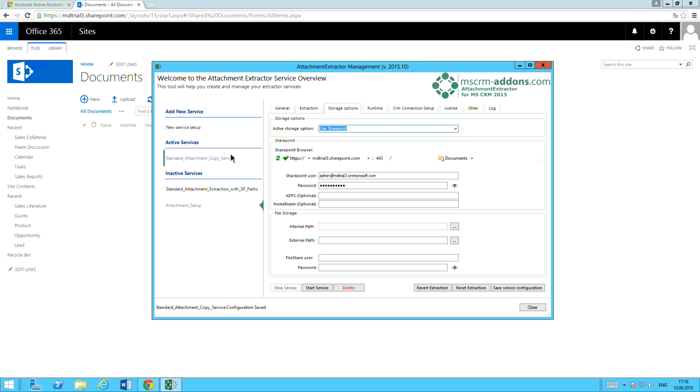In this particular service that's running at the moment, I'm dumping this all into the Documents folder, which you see in the background here, so that everything's stored in there. It's going to be easy for me to find. But the file storage is basically the same thing. I'll just set up the path to my file share, my external path, my file share user and password, and then it'll be putting all those files into that particular folder.